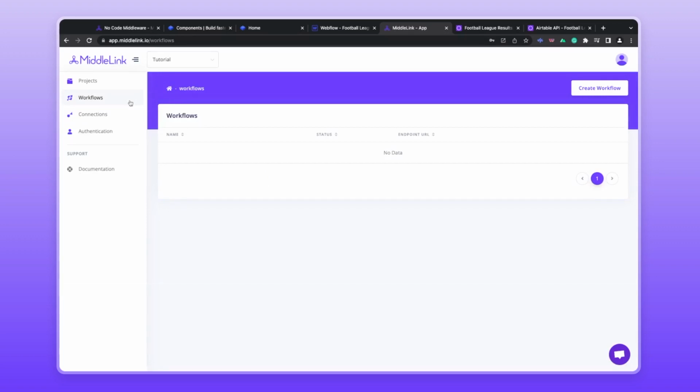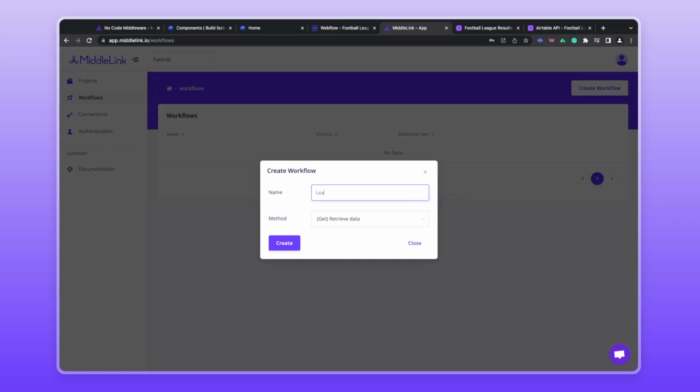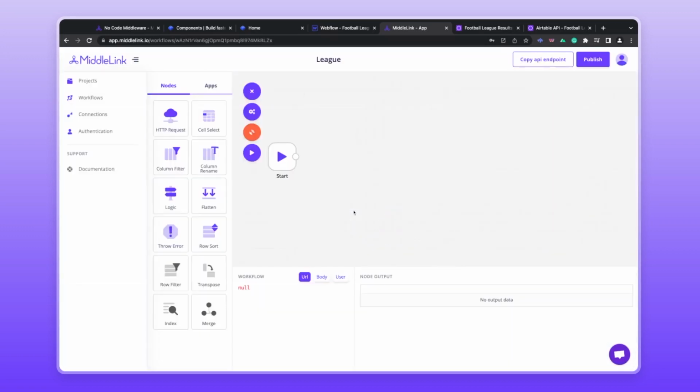So we'll go to workflows. You can see I haven't got any yet. So I'm going to click Create Workflow, and I'm just going to call this League. Okay, so the first thing we're going to want to do is add the HTTP request node, and this will let you make API calls to external services.